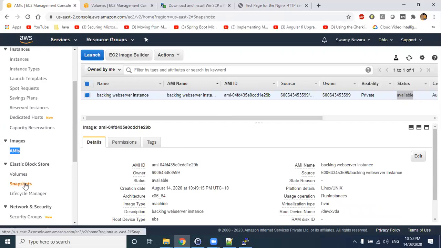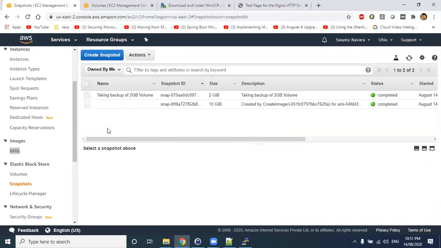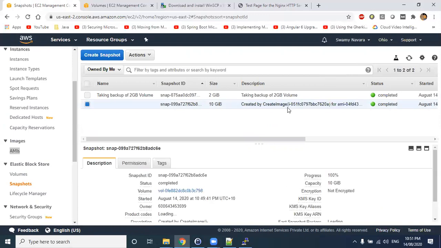Now if you go to snapshots and refresh here, a snapshot will be created. If you see here, created by create image snapshot. So by default, this snapshot is created for the EC2 server. This is automatically created. When you delete this AMI, you can delete this snapshot also. I guess it might be removed automatically, or you can delete this snapshot as well.